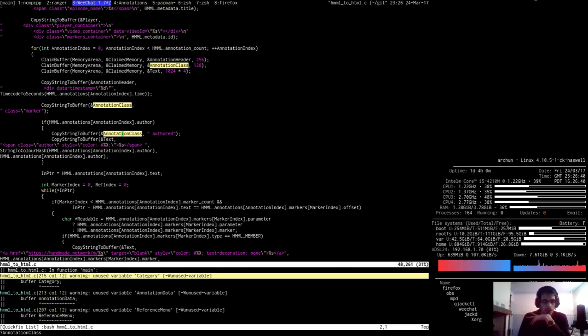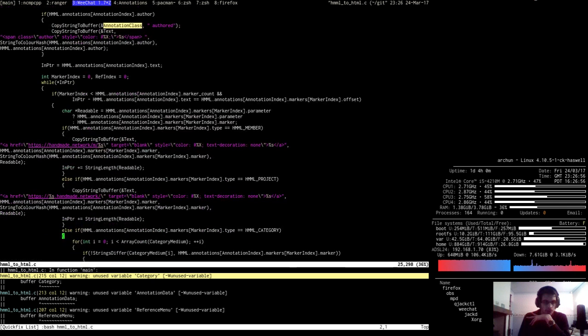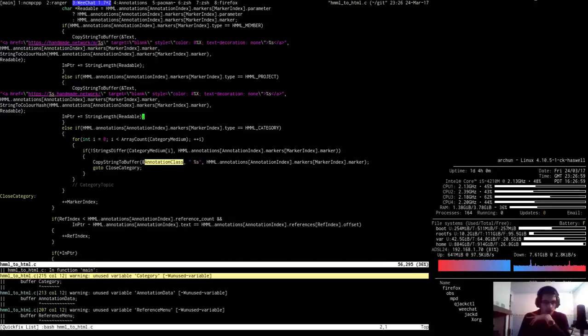So authored is being copied correctly. Copy string to buffer that. Yeah, that's weird. Authored is being correctly copy-stringed to buffer. So the point is that if the type is an HTML category... Oh, I'll tell you what, you know what? This might be something I'm discovering here actually about HTML lib.